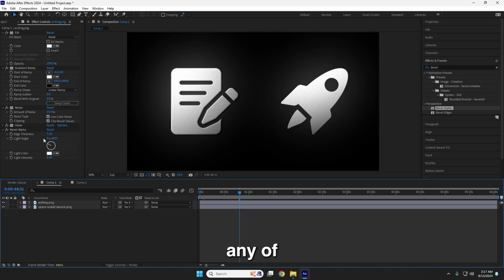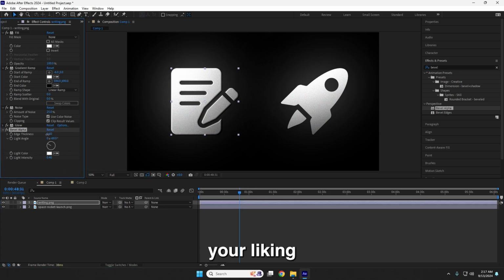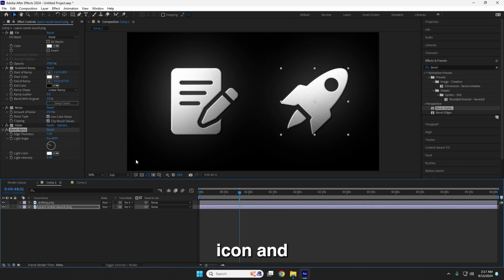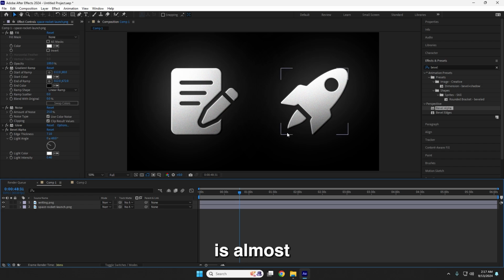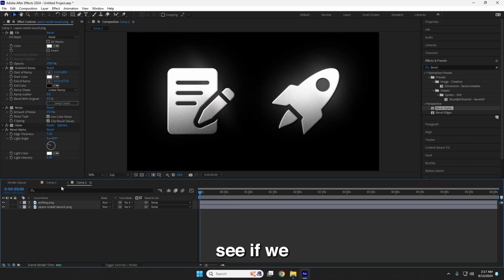You don't need to change any of these other settings; set them according to your liking. Now I will copy it and paste it on another icon and adjust it a bit. It looks really good. Our icon is almost done. Let's see if we can match with this.